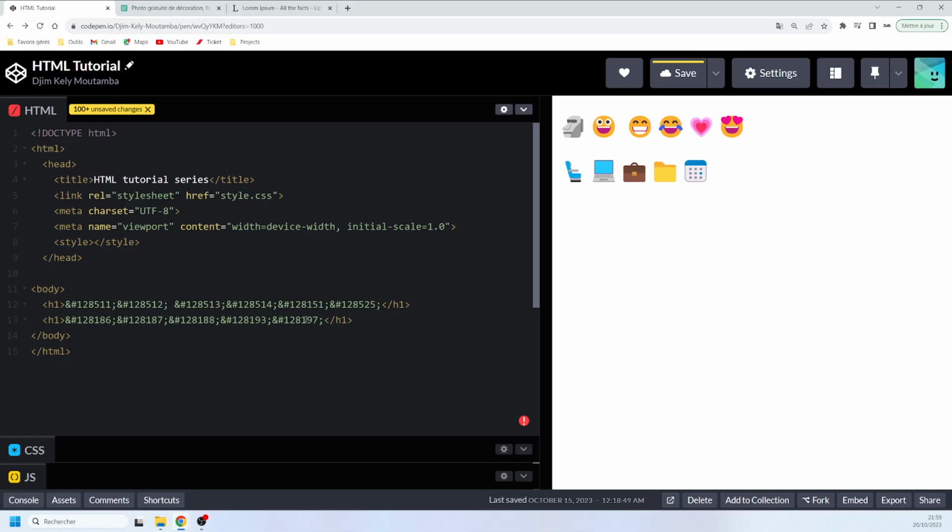One thing you can do is that you can also use hexadecimal numbers. Here we are using decimal numbers, but we can use the corresponding hexadecimal numbers. Like here, I can use this particular hexadecimal. If I say 1F4CC like this, you can see what will show. It seems not to work.